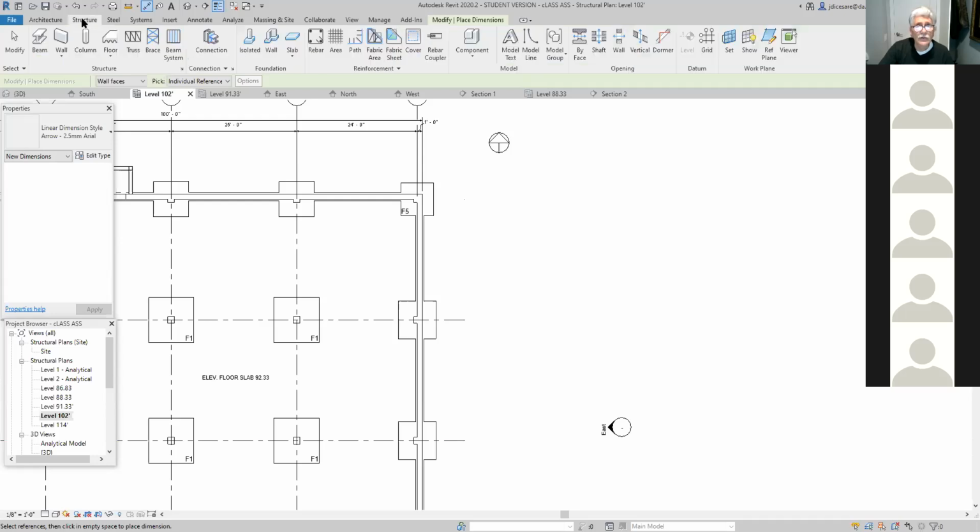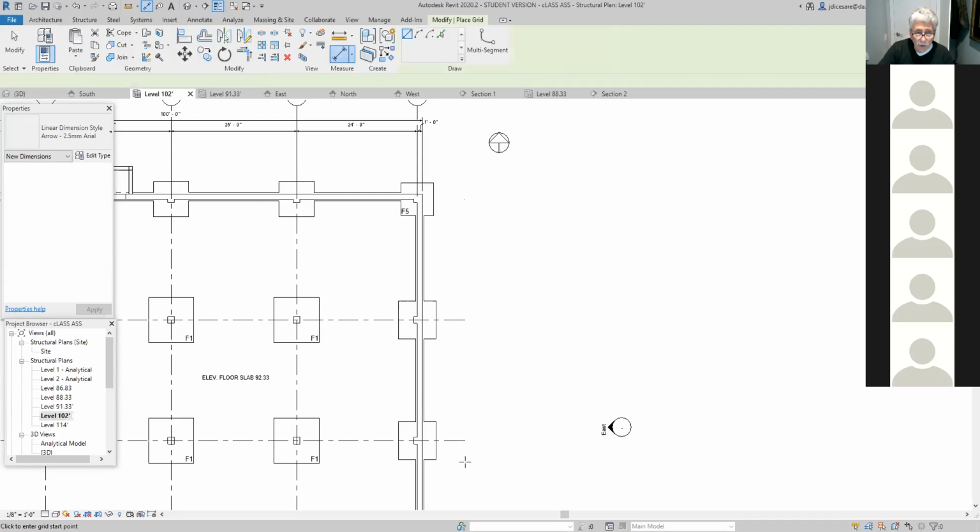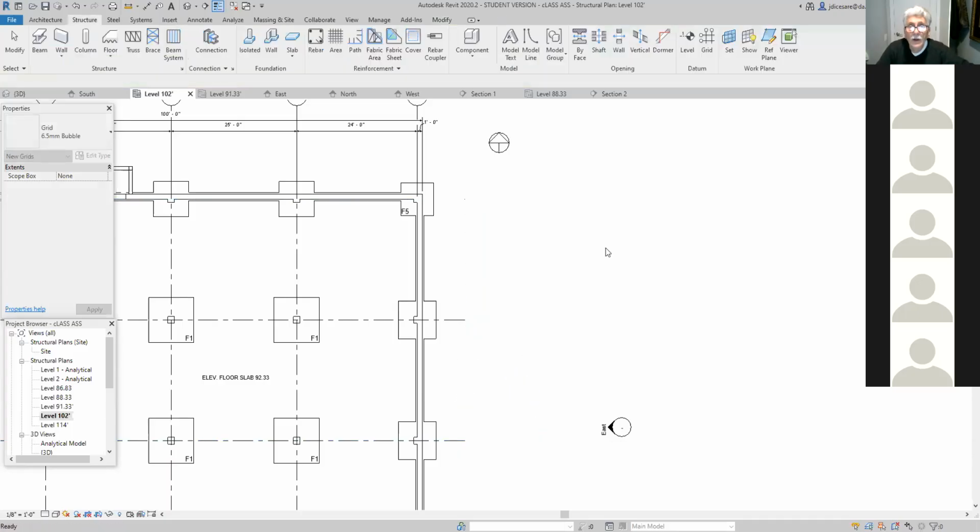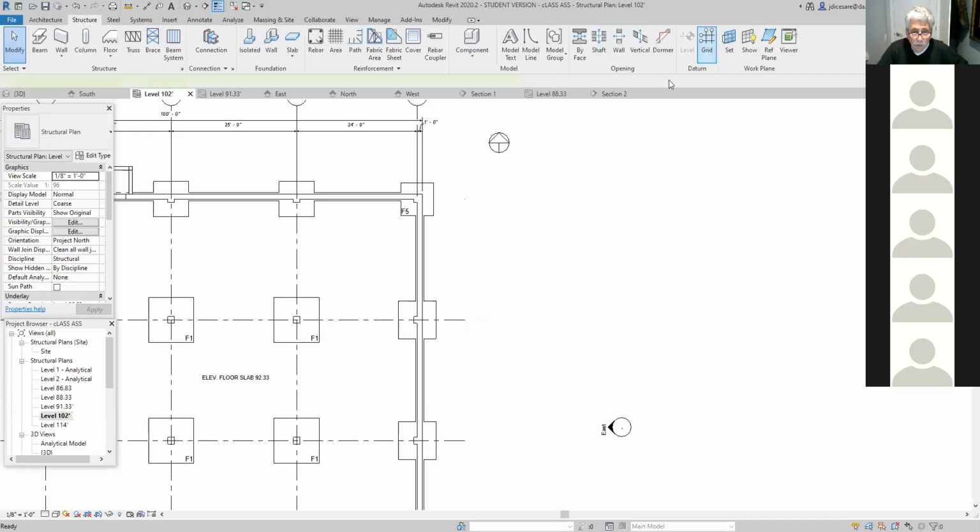So if I go to structures, and I decide to put a grid line, from here, I'm going to go up about 12 feet. Oh, sorry. Grid line.